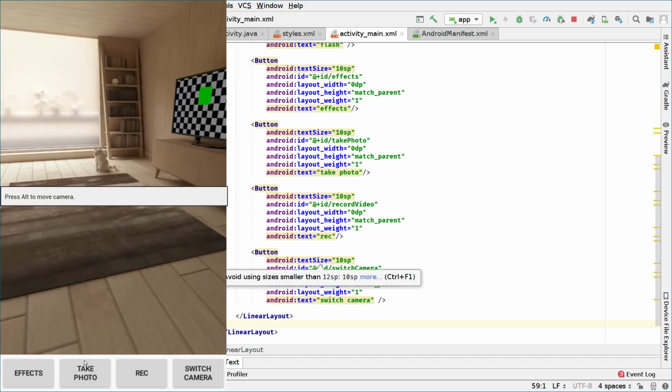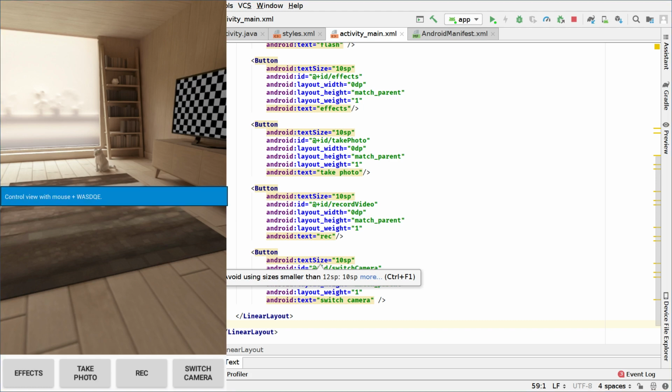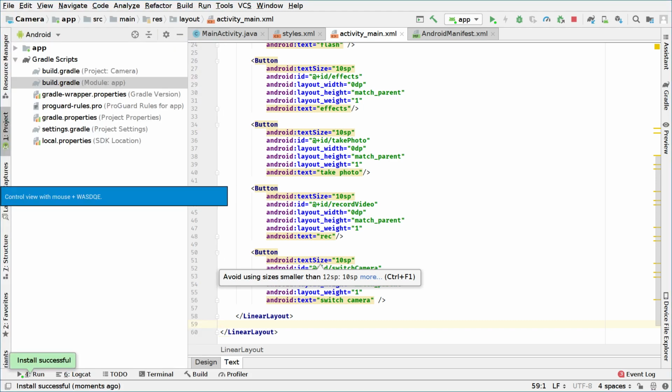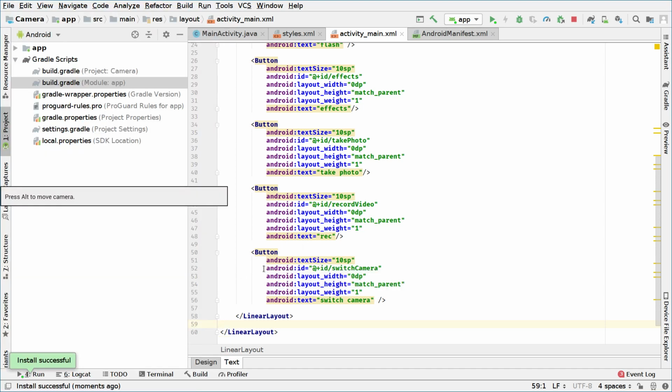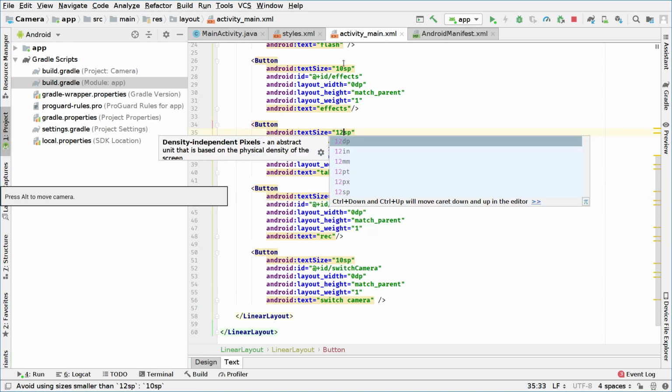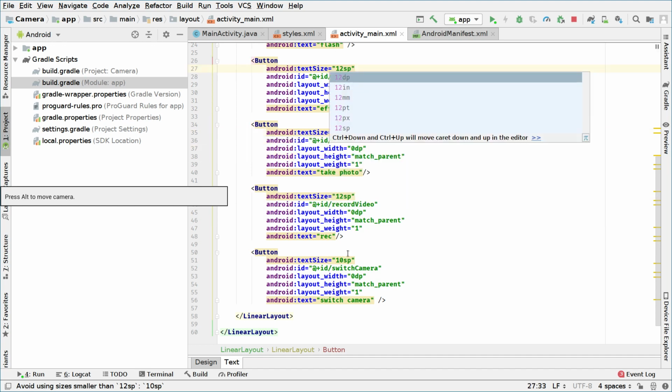And as you can see now, all the text fits accordingly. This is just an emulator that is upscaled in order for you guys to see it better, but you shouldn't use that tiny font. You should use a larger font. We even have a warning right here that says avoid using smaller than 12 sp. So if we switch to 12 sp, let's see what happens. So let's switch all of them to 12 sp.